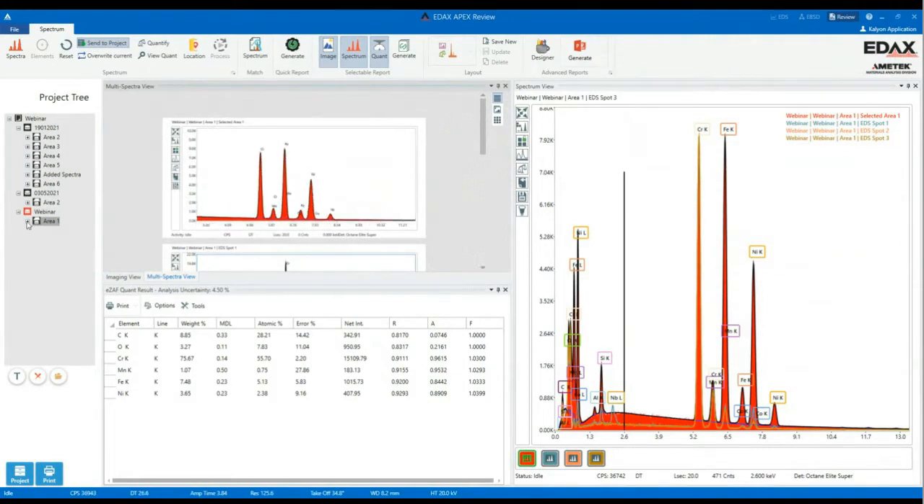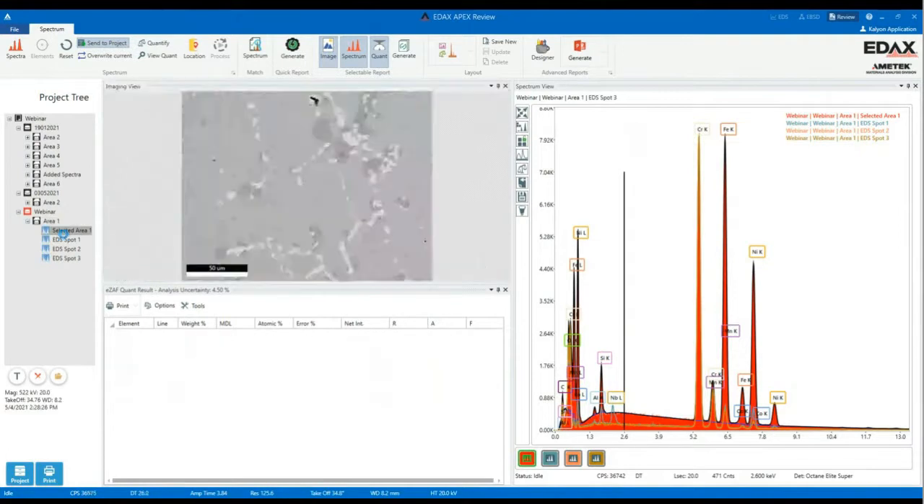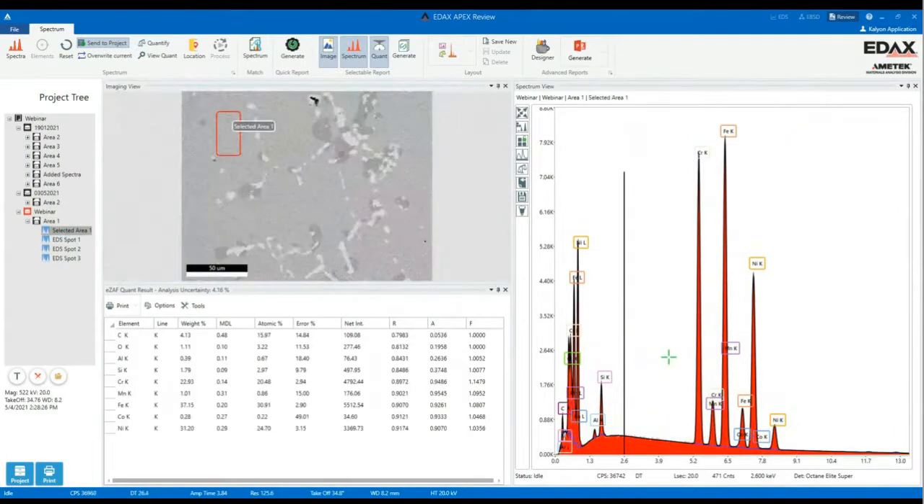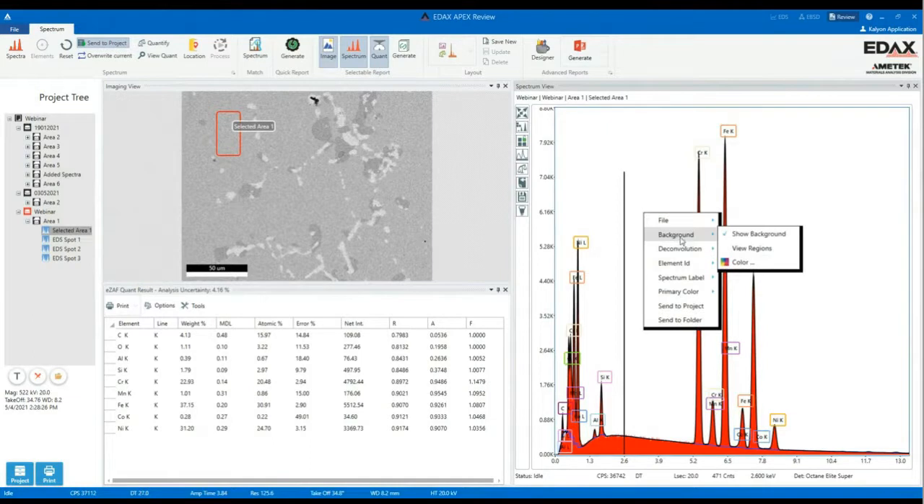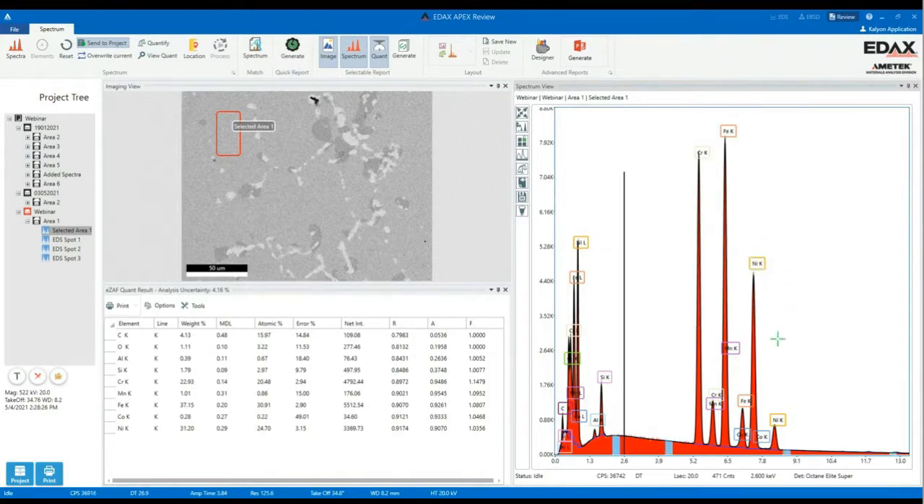So, we can only open one spectra. You see on the SEM image the area where we did the measurement or the analysis. We can do a right click and go to background and see that the background is active. So we can see the background plotting, or the background curve. And when we go on view regions, we see where the regions of the background fitting are.